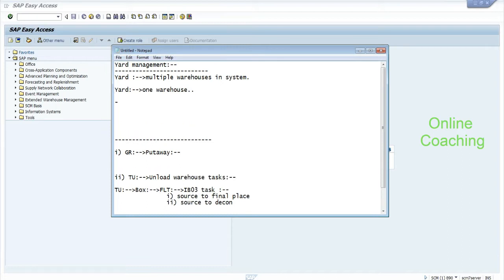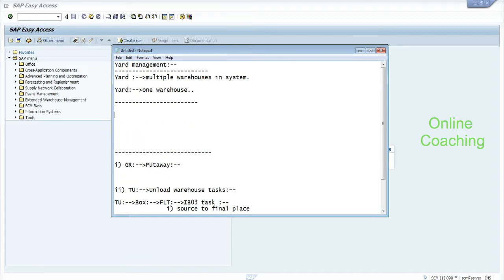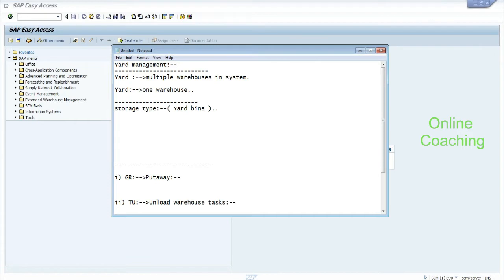So what are the mandatory settings we have to do? Whenever you define any ad, first you need to define a storage type which we are going to use for all the ad bins. And each of the ads is going to have checkpoints also, which is nothing but like security gates.